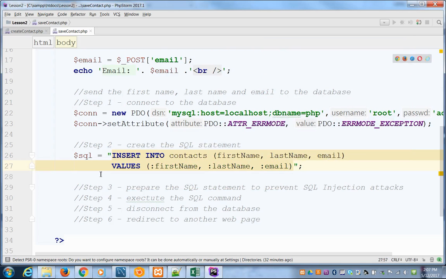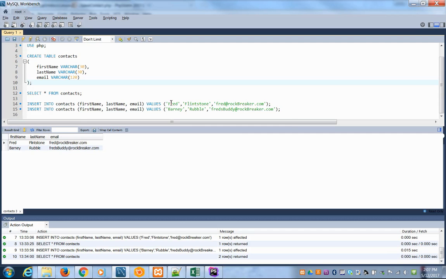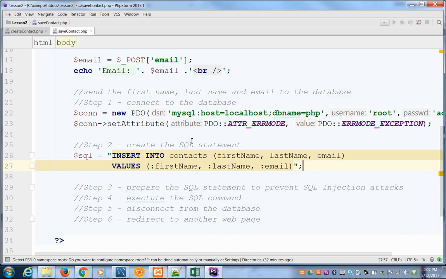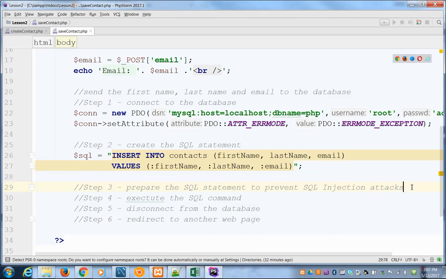Okay, and so this is the same as our statement that we used in Workbench. The difference is that we're now using variables instead of hard coding these names in here. Okay, so step 3, it says we need to prepare the SQL statement to prevent SQL injection attacks.